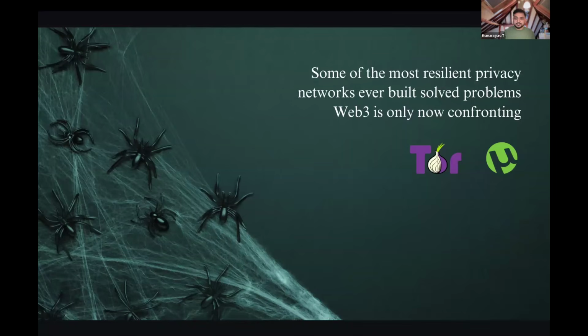And the best part is some of the most resilient privacy networks ever built solve this problem already, and Web3 is just confronting this right now. For example, Tor and Torrent have solved this years ago. Tor operates in a completely different way. You don't really use something like Chrome or Brave to use Tor. You have completely different ways of accessing it. There is a friction, but that's how you attain state of the art privacy.